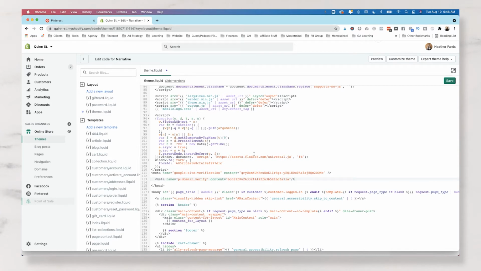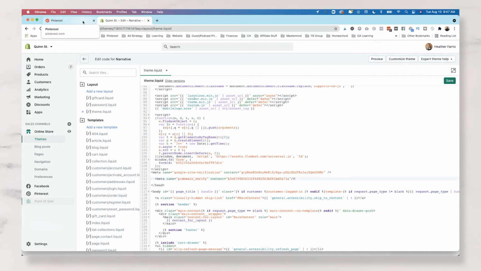Now, if you are doing your Pinterest tag, you're not going to use this method. So do not manually install your Pinterest tag for Shopify using this method. There's a much better way. So this is just to claim your domain, so your website on Pinterest shows claimed. Once you've pasted that in before the end of the head tag, click save.